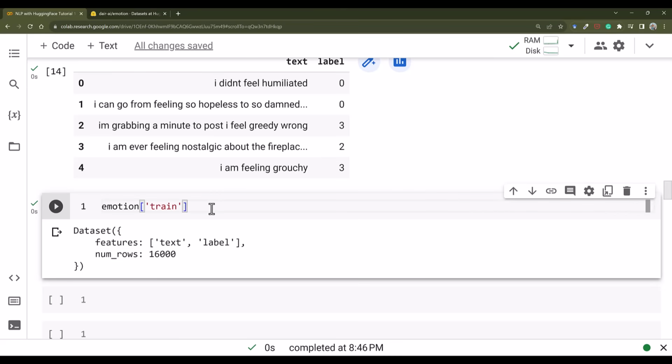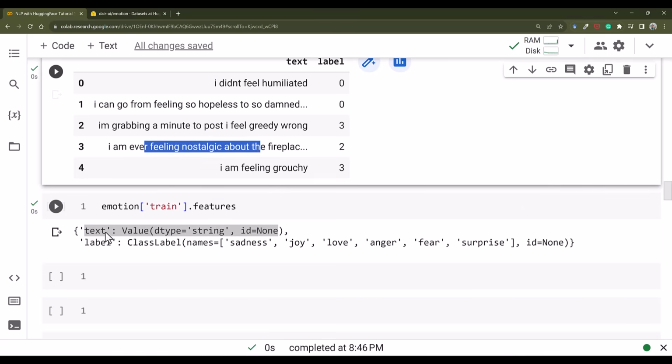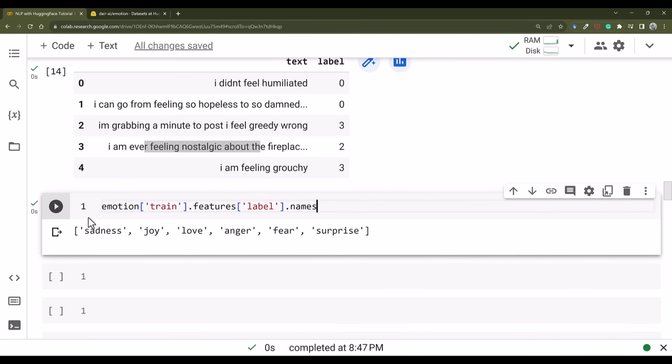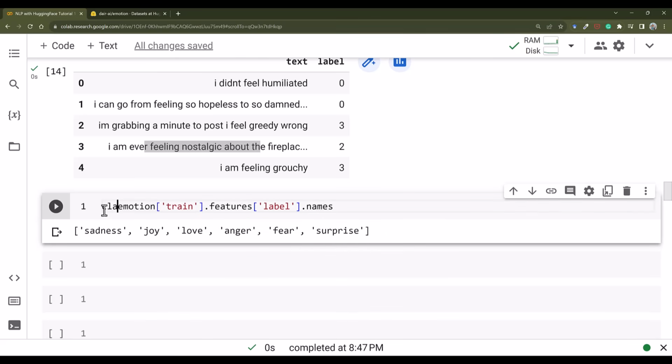So basically I'm just going to do train.features. Now inside this features, you will see the text data and then the label data. This label data has the class label names. So inside the features I'm going to put label.names. Now if you run this, you will see a list. So these are the classes. There are 6 classes.